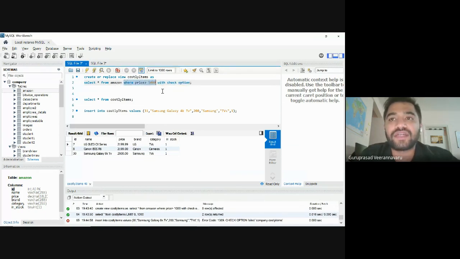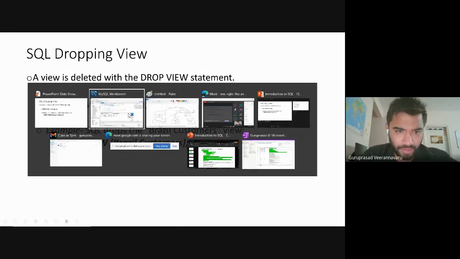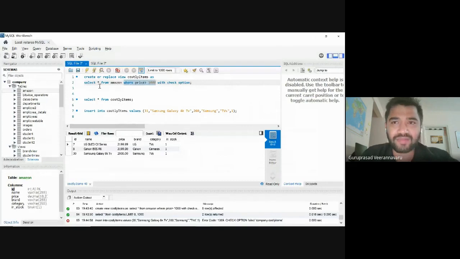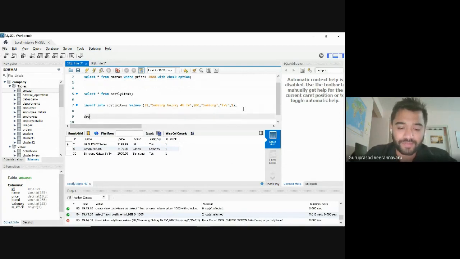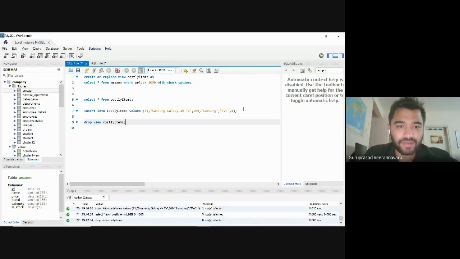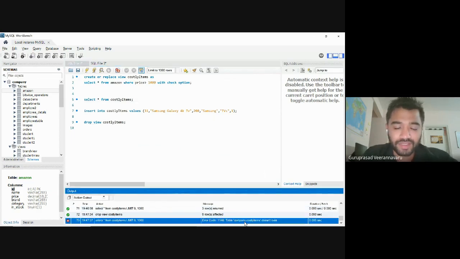The where clause criteria. Okay, dropping a view is again very simple. You just say drop view. For most of the items, it's the same: create table, create procedure, create function, drop table, drop procedure, drop function, drop view. So this will also be drop view. So if I do drop view costly item, it is dropped. The select star would throw some errors: complete costly item does not exist.